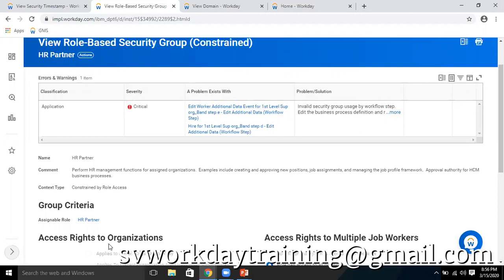Now, what are the other different kinds of security? Okay, I'll give you an assignment which is associated with a security group. If you see here, I'm an HR partner. This is just an assignment, and then I'll focus on the intersection and the segregation group.